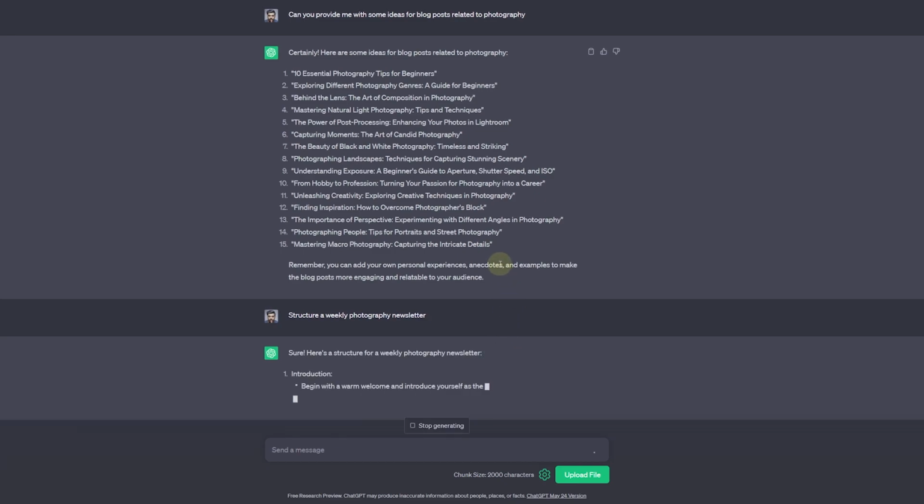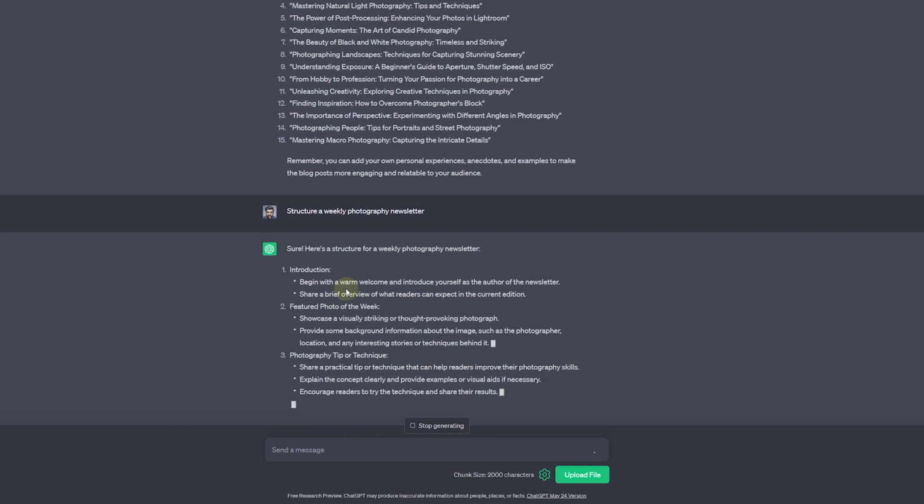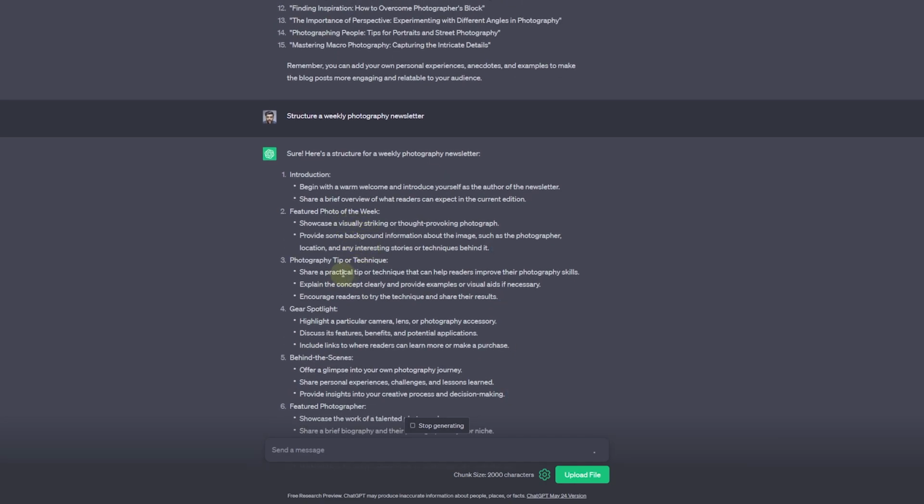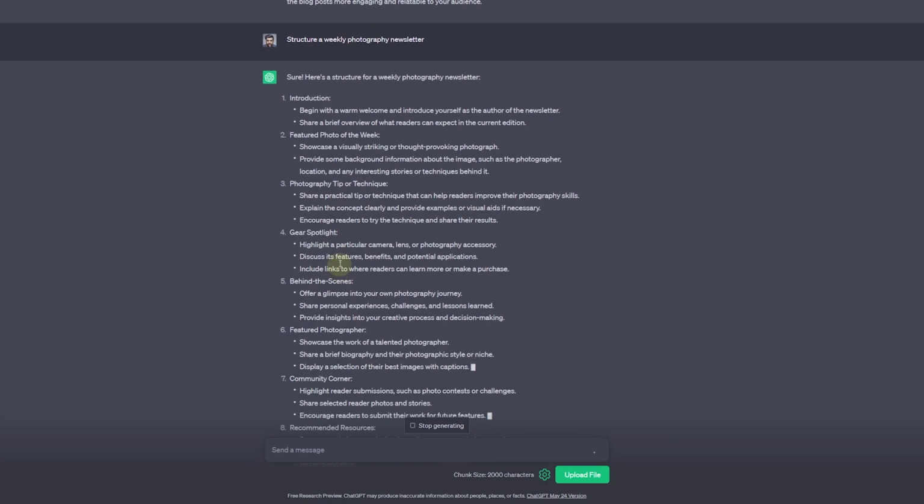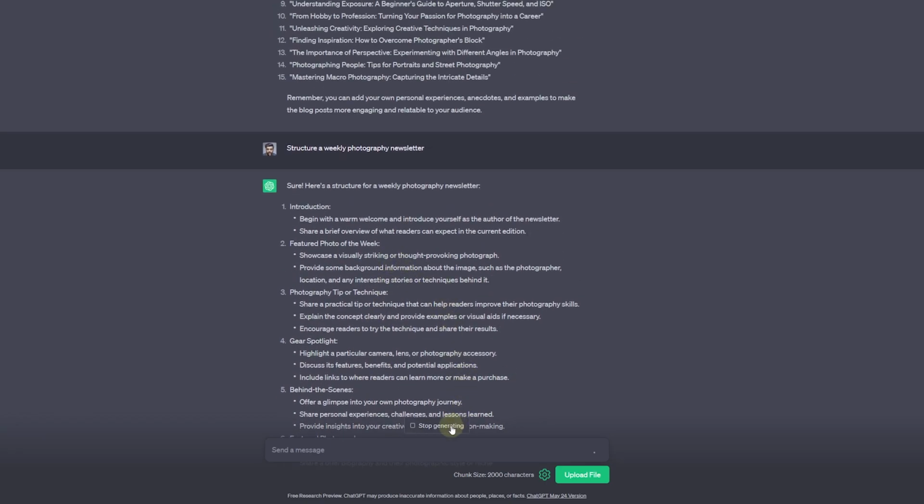and then you'll be able to see that ChatGPT will generate a beautiful newsletter for you. So you can see you have a very good structure with introduction, featured photo of the week, photography, and so on and so forth. So you can see all of this newsletter is generated.